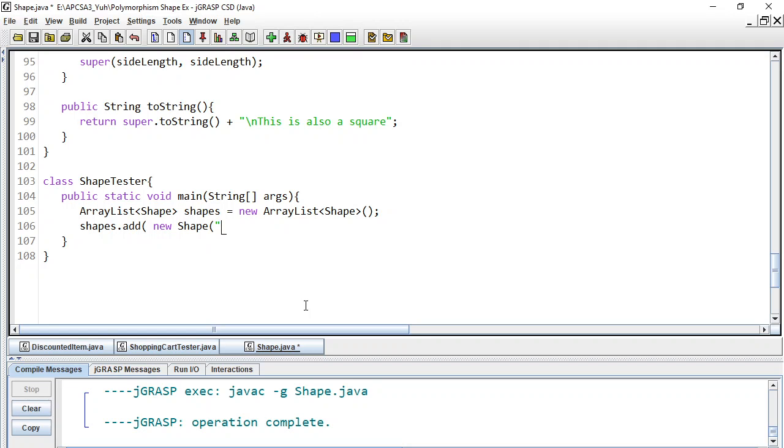The shape constructor does need a name. I'm going to call this basic shape. And remember, is that legal? A shape is a shape. So that is legal.